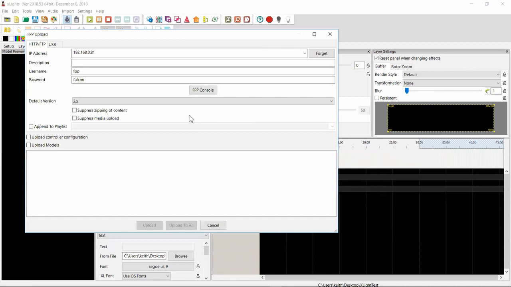A couple other enhancements while I'm here. FPP, after I think it's 2.4.4 point maybe 2, has the ability to allow you to update or upload zipped content. So we can compress the FSEQ file using zip, and then transfer the zip file to the FPP, and then the FPP will unzip the file when it gets there.